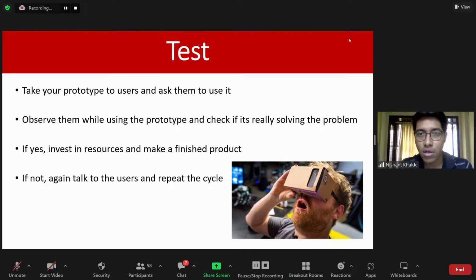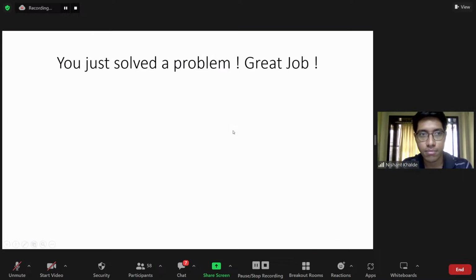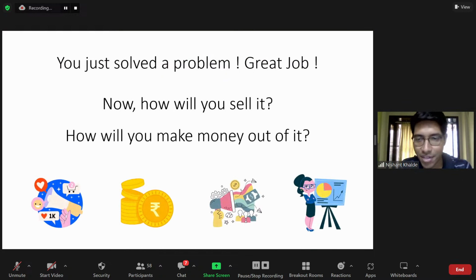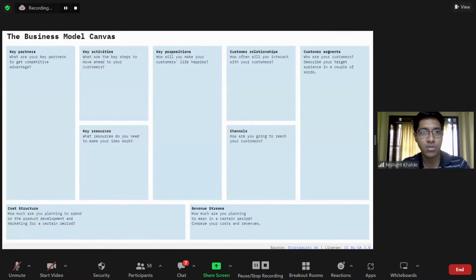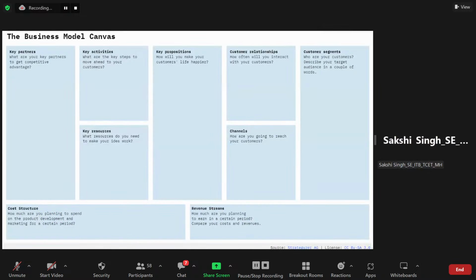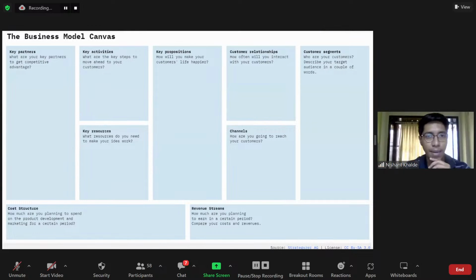So there is this canvas called the business model canvas. I have already covered this, sorry. Can you see this? Yes. This canvas briefs you about a business. Here there are nine sections into which your business model has been divided, starting from your customer segments: who are going to be your customers.